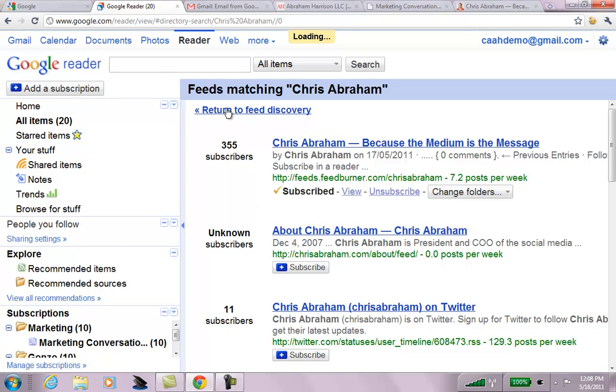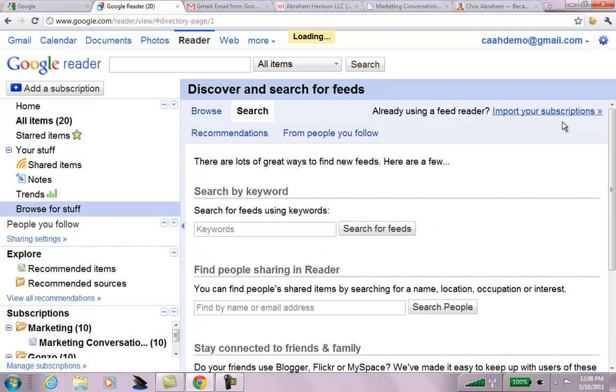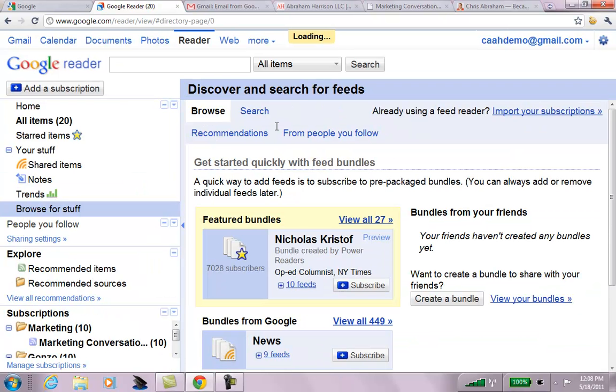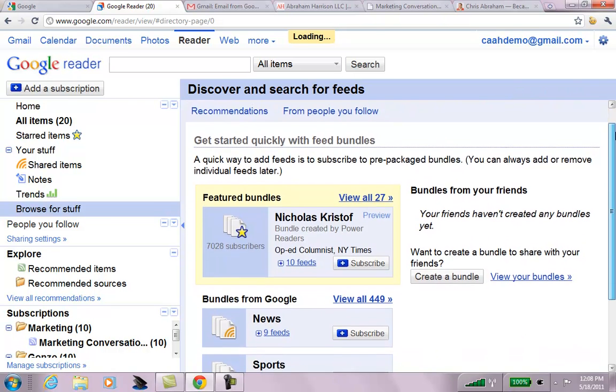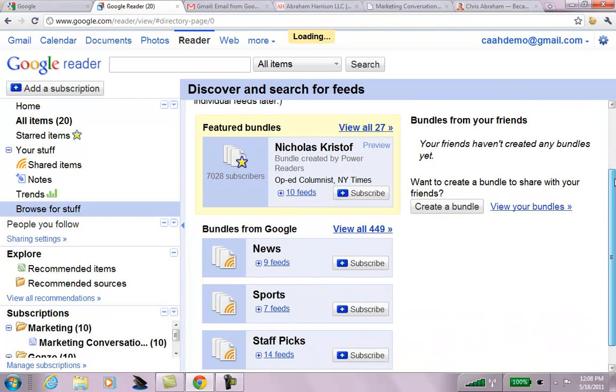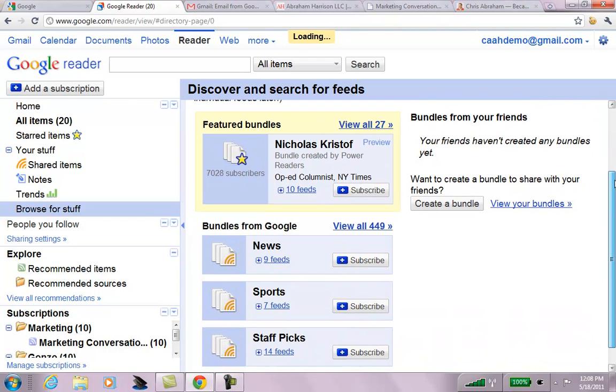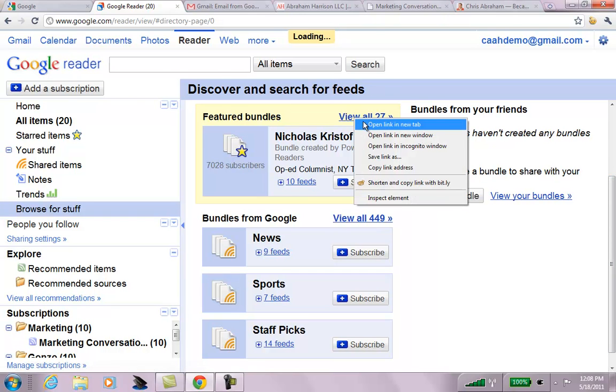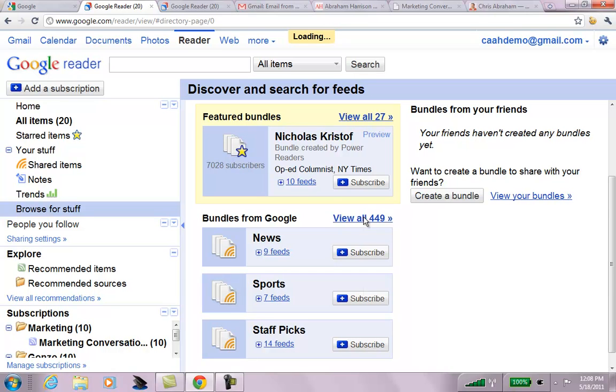And then you can go back here, and there's a lot of other stuff you can look at. You can go to Browse, and then there's bundles, which are really awesome. And I think I might make a bundle for something else. Anyway, there's some featured bundles, and there's lots of bundles that Google recommends.